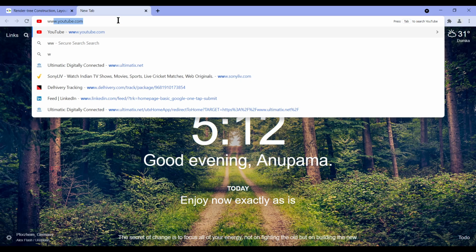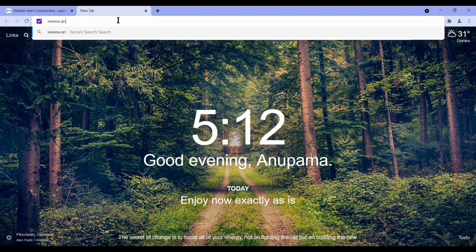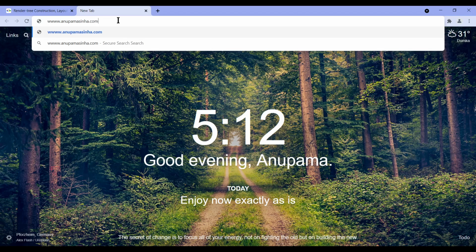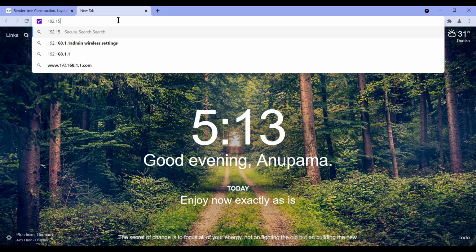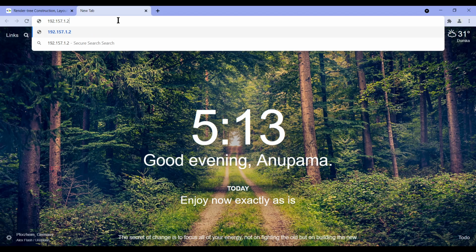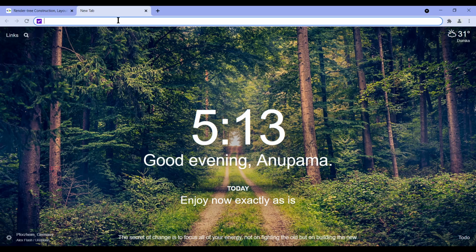Say you are writing some address like www.anupamasingha.com. That's a web address that you are going to work with. Whenever you work with anupamasingha.com, there might be an IP address behind it, something like 192.168 and some different numbers. There will always be a port number associated with the IP address, showing which port the web page is served on. So whenever you press enter in this command, it gets loaded.